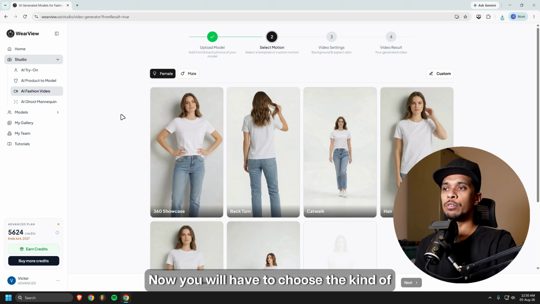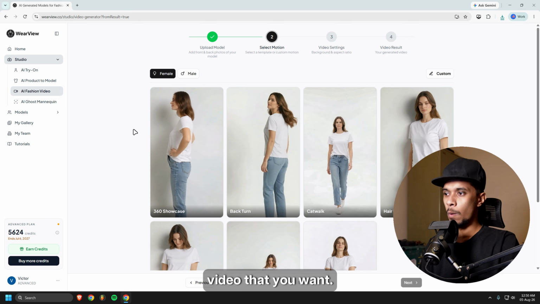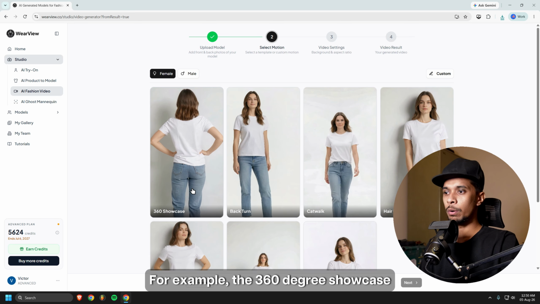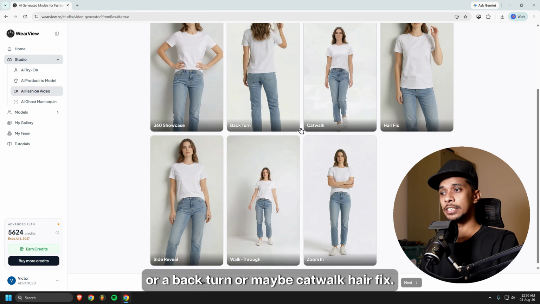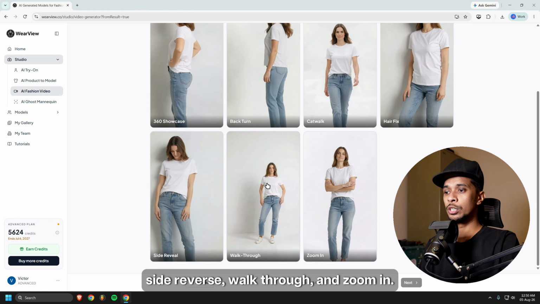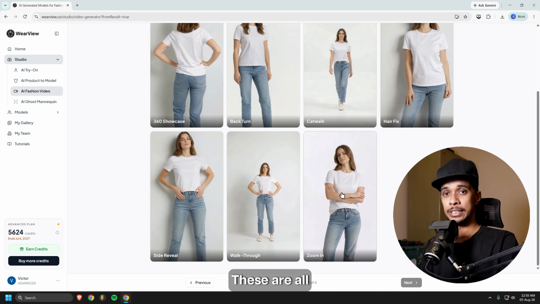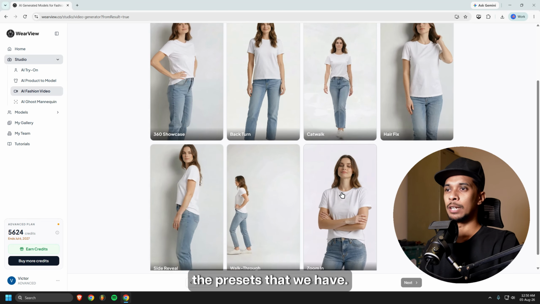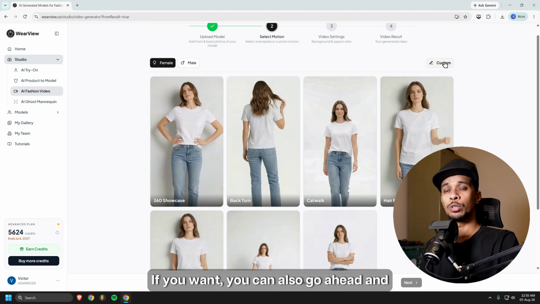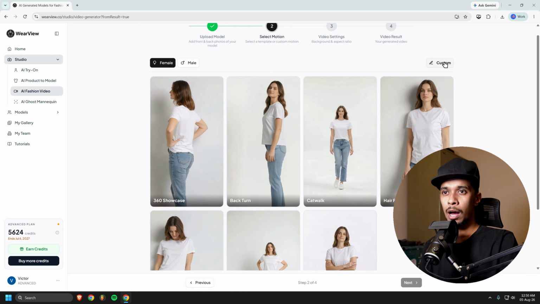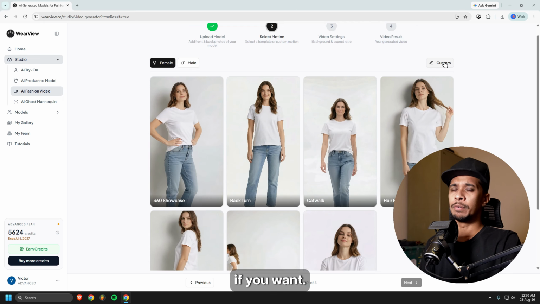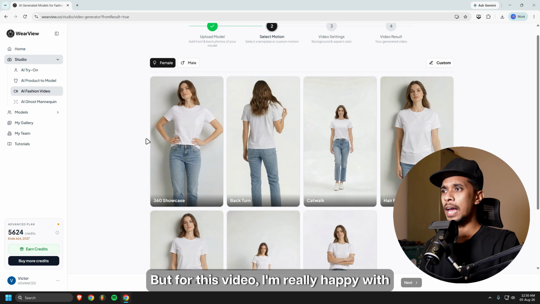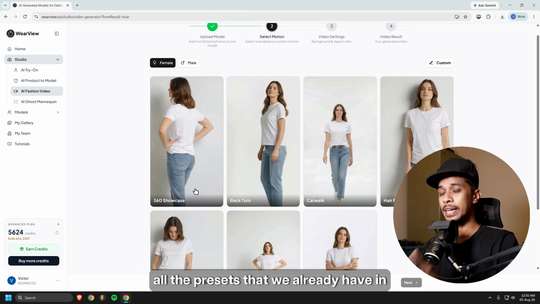Now you will have to choose the kind of video that you want. For example, the 360-degree showcase, a back turn, or maybe catwalk, hair flip, side reverse, walk through, and zoom in. These are all the presets that we have. If you want, you can also go ahead and create custom fashion videos. But for this video, I'm really happy with all the presets that we already have in Wearview.